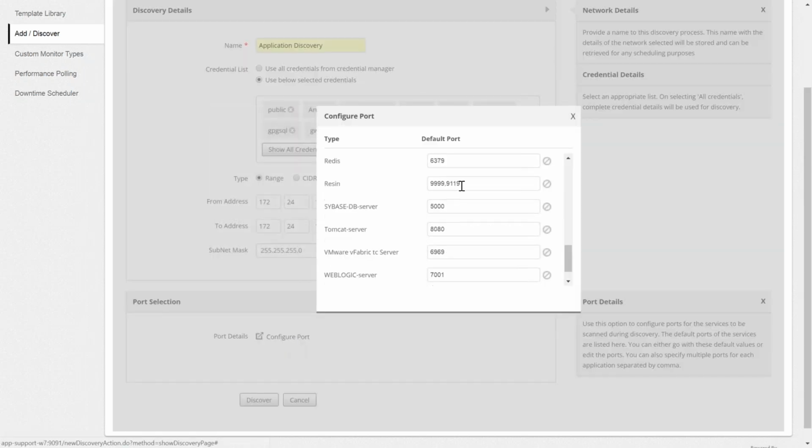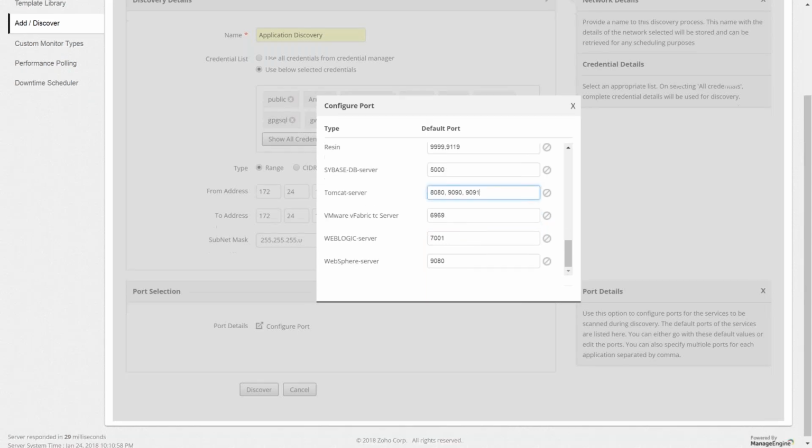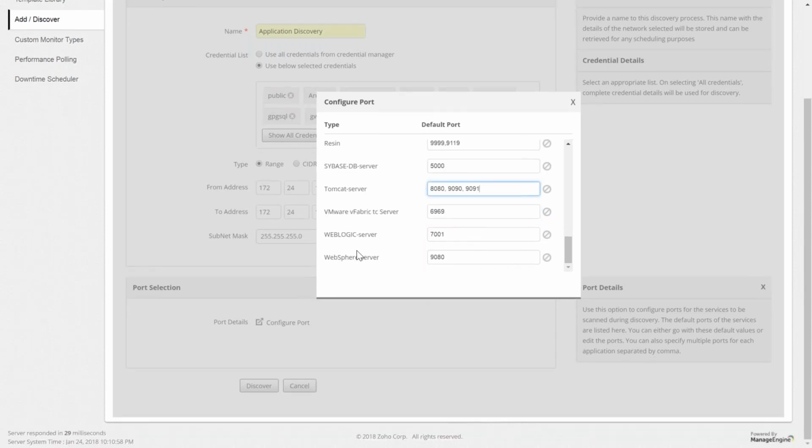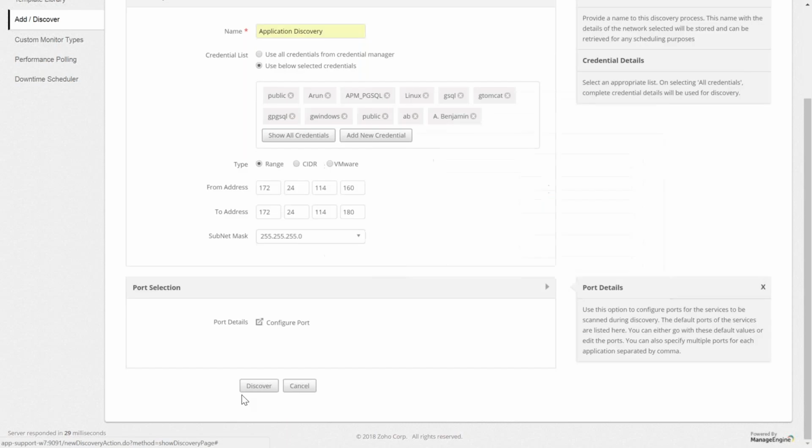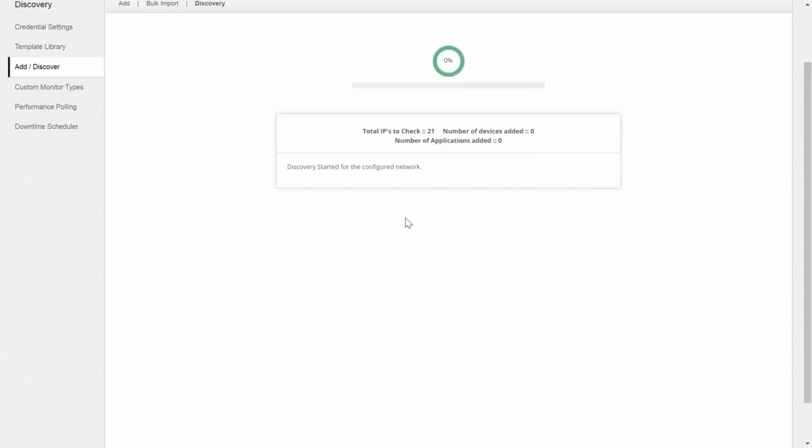So what I'm going to do here is, I know for sure that my Tomcat servers are actually running on these ports. So I'm going to add those port numbers here. So I'm sure that my Tomcat servers will get discovered, and I really do not want to discover my WebSphere servers. So you can actually prevent these from getting discovered by disabling the option from here. That's it. Close the window and hit the discover button, and there you go.